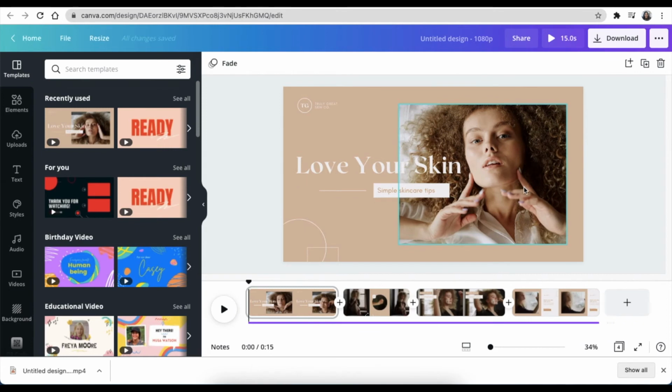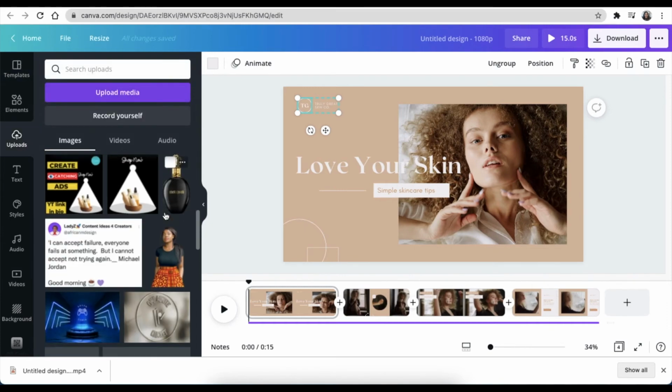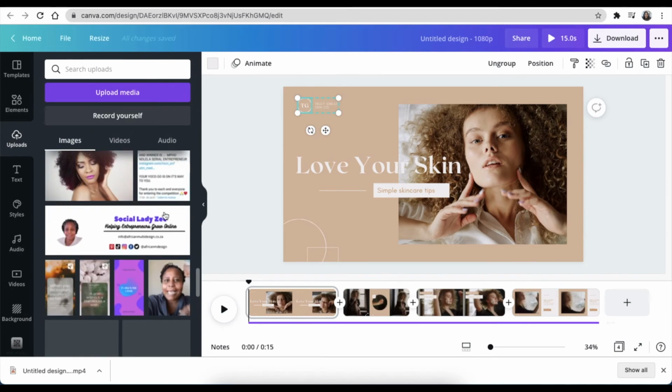So what is so cool about this is it uses the same principles that you are used to with Canva. So if this is the logo for this template, you just want to replace it with yours, you will absolutely go to your uploads, go find your logo and load it there. Same principles that you're used to.